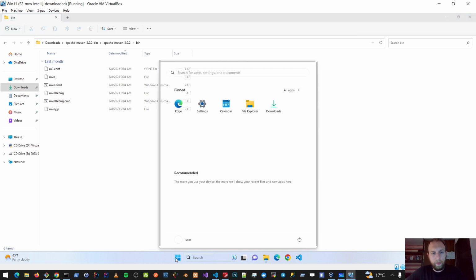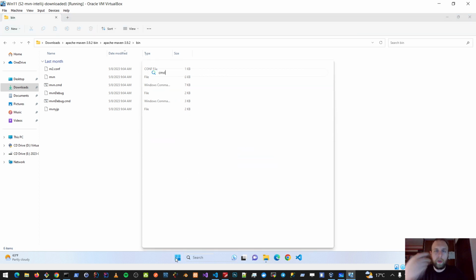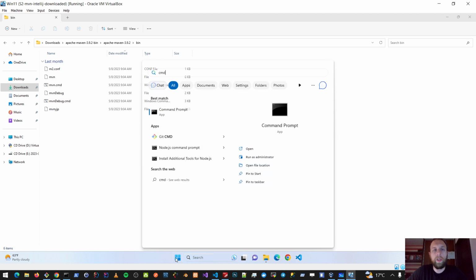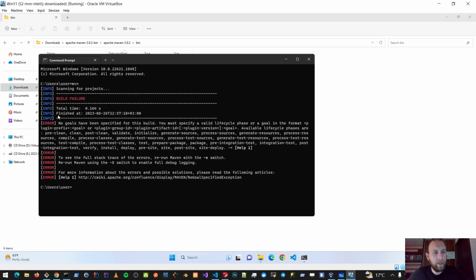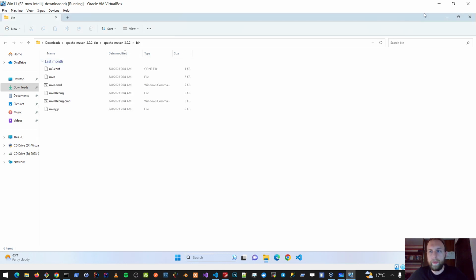Now I should be able to relaunch. If you change environment variables, you always need to relaunch your command prompt. And now I should be able to just launch Maven from wherever I want. And we can see that indeed now Maven is launchable from wherever we want.